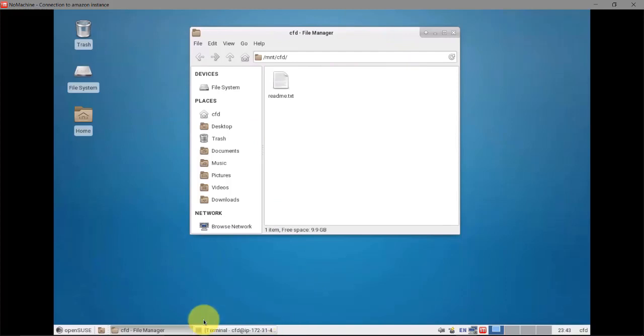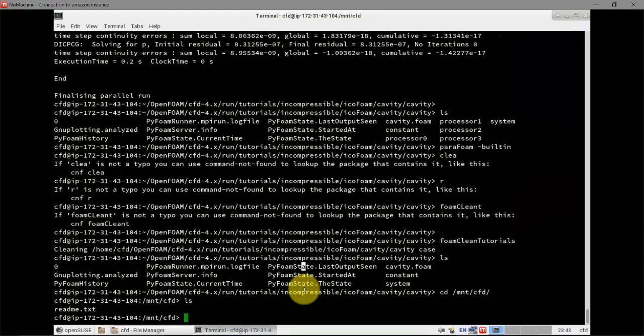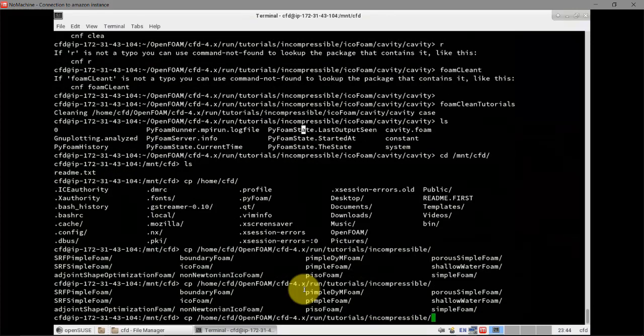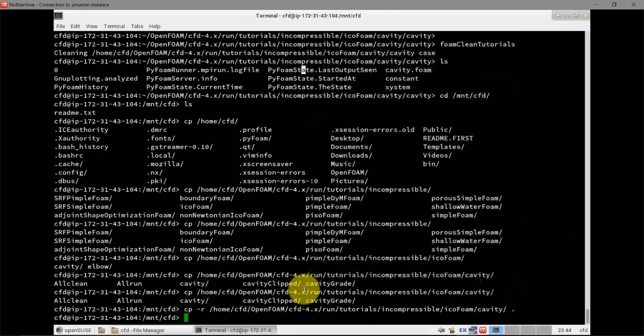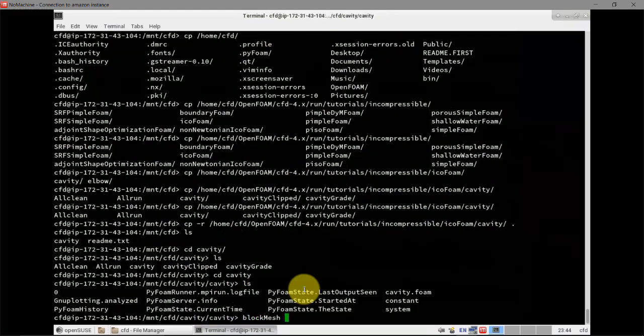So all your information is persistent from this point on. So for instance, let's run here a new tutorial. So for instance, I will go here. Okay, so I will copy the cavity tutorial. I will copy here just to show you that there is no problem. And you go CFD, that one it is. Okay, paste here, copy here. So I go here.